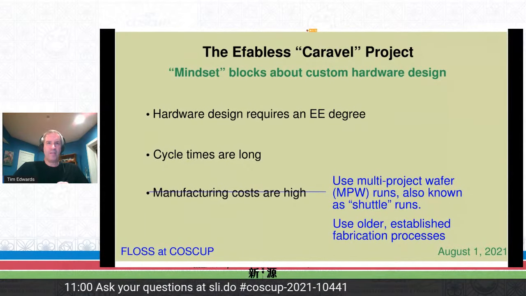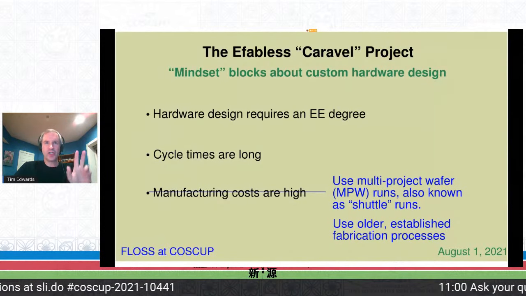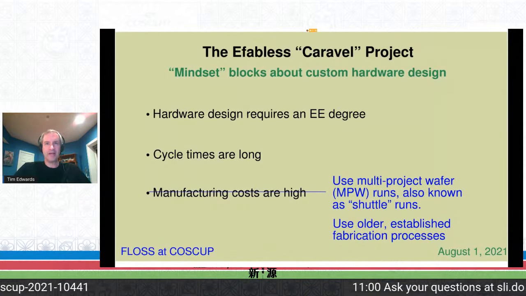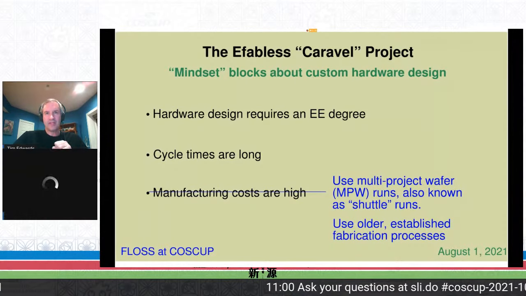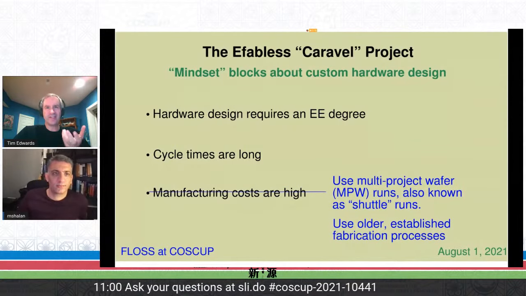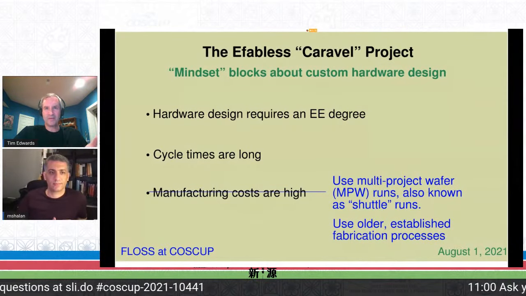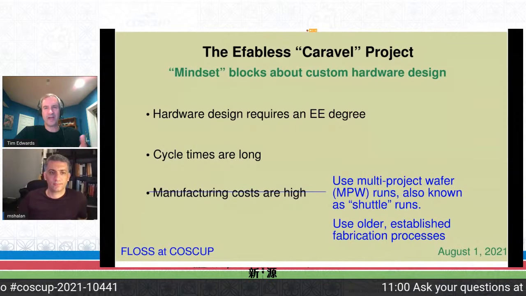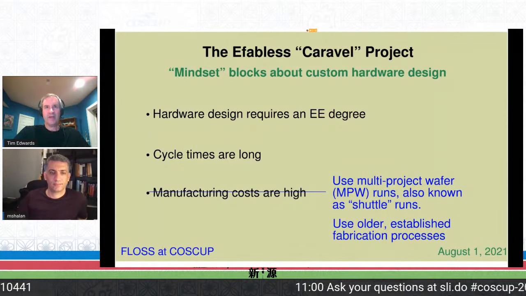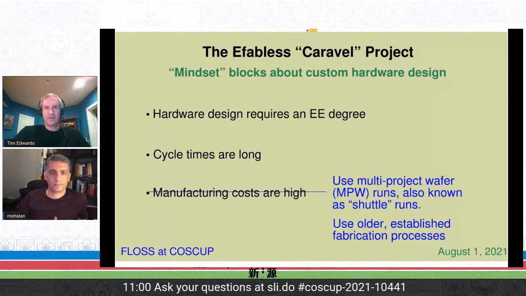So to counter the problem of expense, working with multi-project wafer runs, or shuttle runs as they're called, is a must. Whether a shuttle run is available and how often depends on the foundry, and some foundries are just not interested in the overhead of handling many customers and many different project layouts over a short period of time and repetitively. Also, working with older, more mature processes is a way to keep costs down.